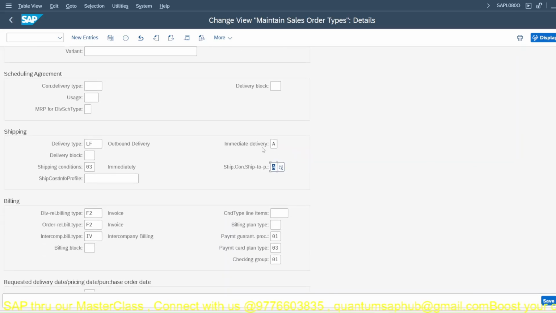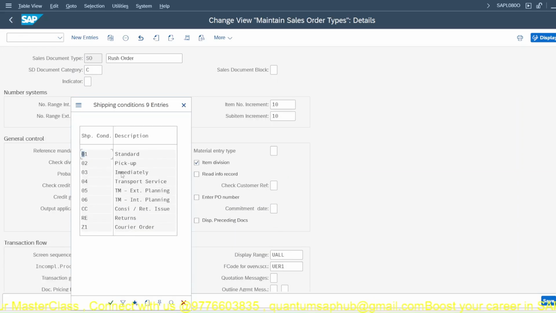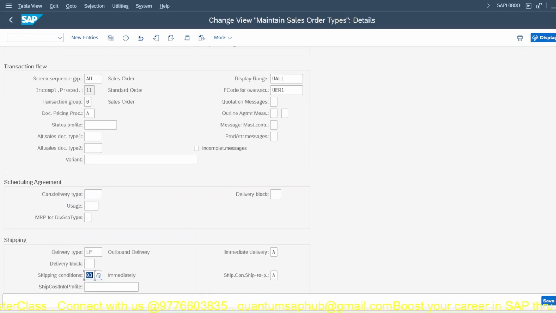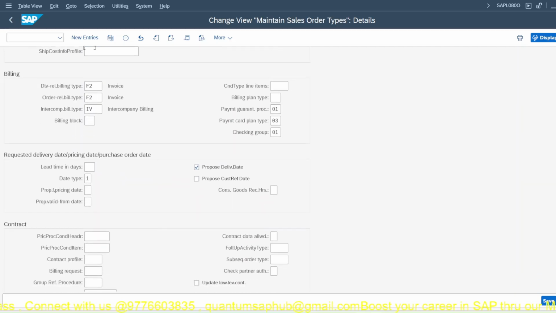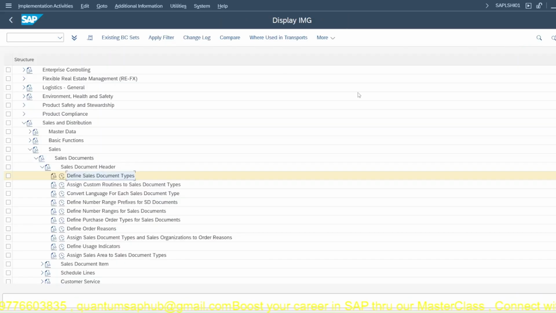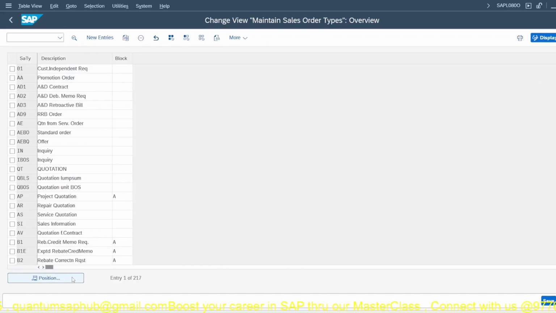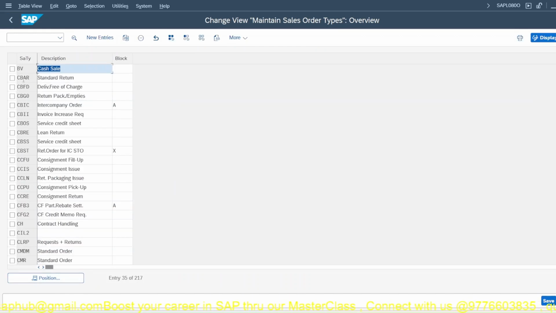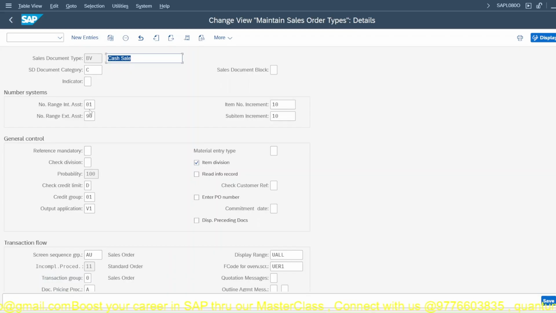Next is here the shipping condition is immediate. So these are the standard configuration for the rush order. Others are same. You can see this. Others are same. The billing related is the same. That's it. So again we will go for the BV. BV is the cash sale.